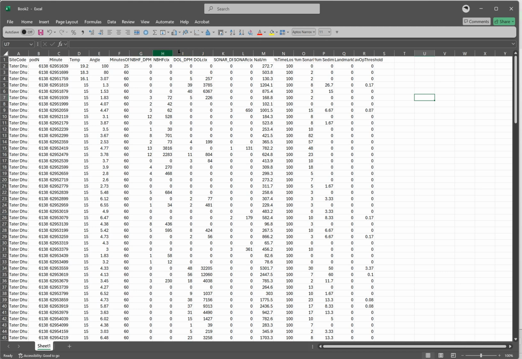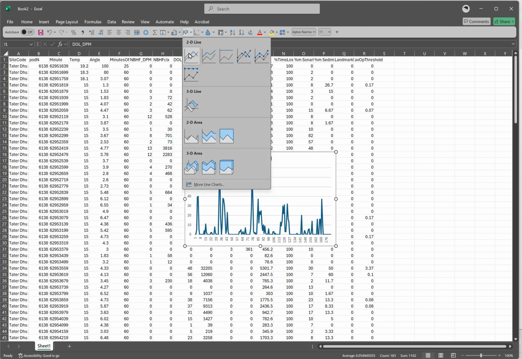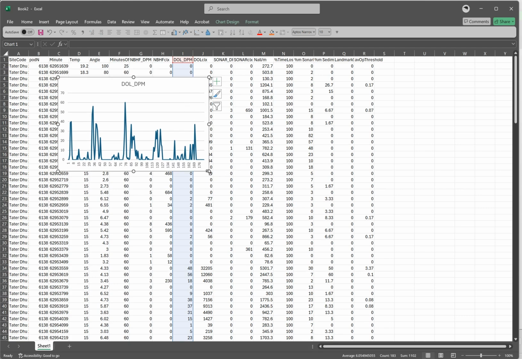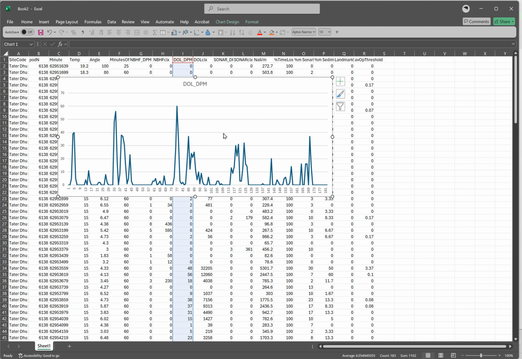Same for dolphins. So if I graph this dolphin DPM, we can see a kind of feature that is a worry. So in this hour, 60 minutes were positive. So any more dolphins coming along, they can't change that statistic. Every minute's already got detected dolphin.